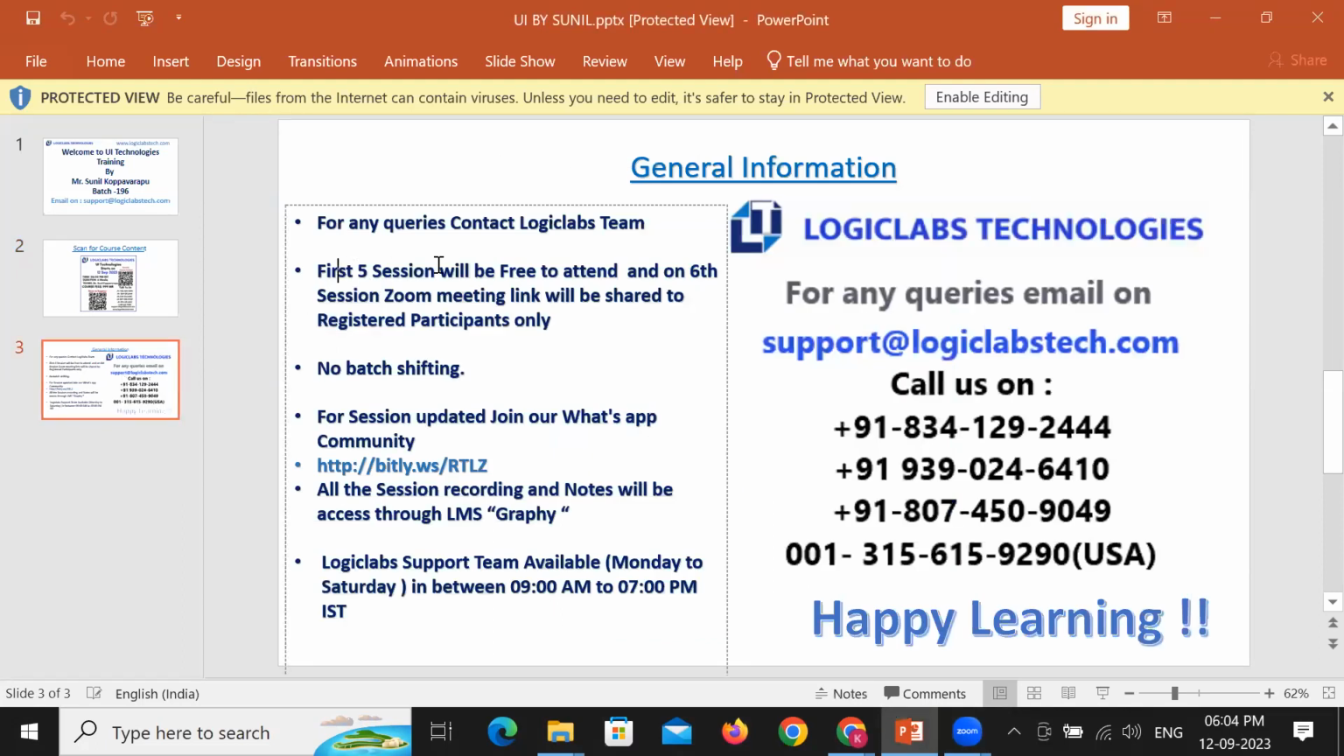The first 5 sessions are free demo sessions. Participants, today is day 1. The first 5 sessions are free demo sessions so that you can experience the quality of the training. If you feel comfortable and you're able to understand what I'm trying to explain, then only after the 5th session you can make the payment, and then the Zoom link will be shared with the paid candidates only after the 5th class. For the first 5 sessions you can join using the same link you used today.